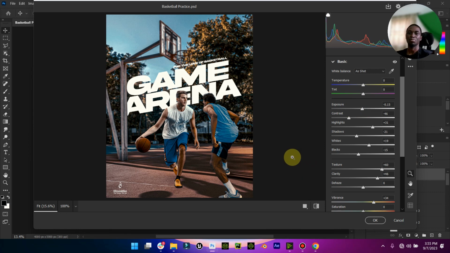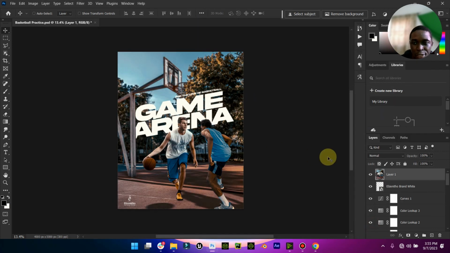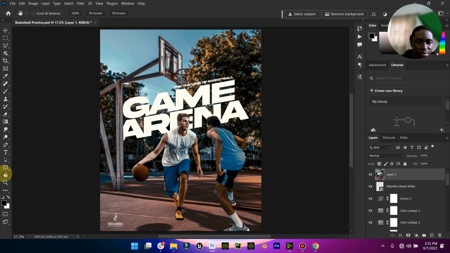So this is our final piece. I'll press OK. So from this to this, you can see from this to this. I mean, it's a very rough work, but it's a nice one.